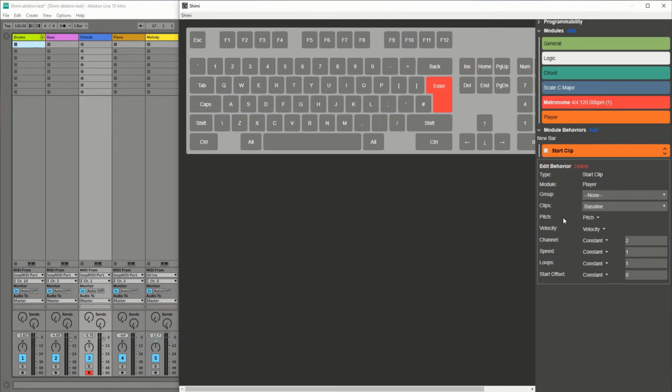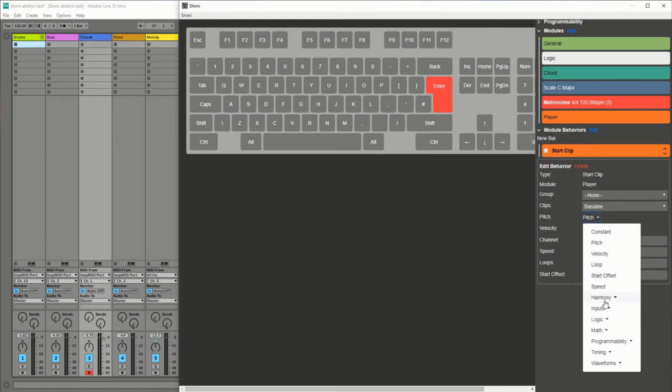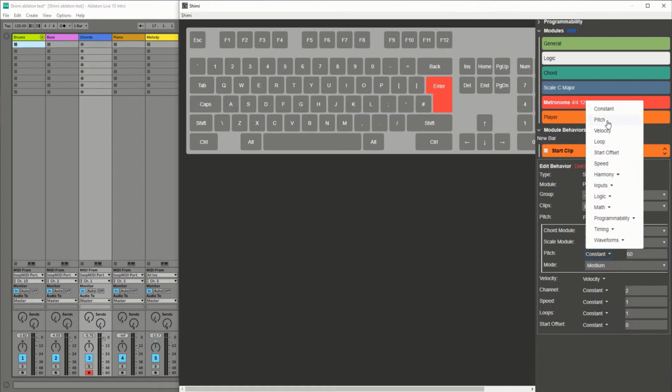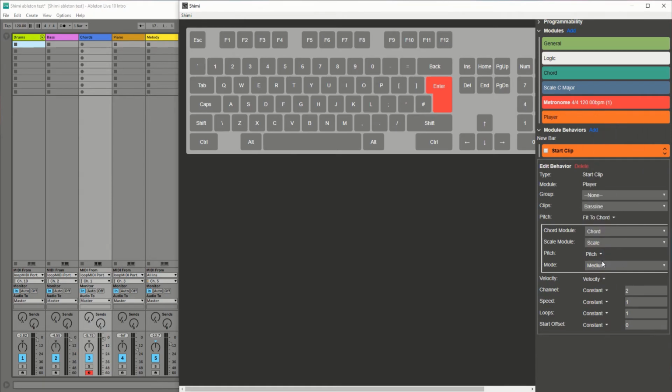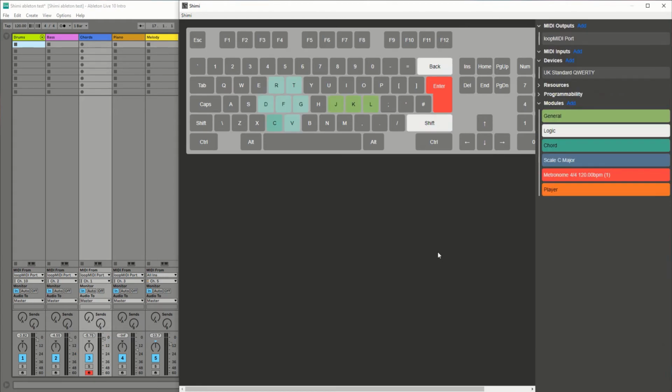So what I'm going to do is I'm going to again select the fit to chord function for that pitch, and the input there is going to be the clip pitch. And I'm also going to set the mode of this to strict rather than medium. And this will mean that the pitch it selects has to be a part of the chord, not just a pitch that will sound nice over the chord, because I feel like we want a note in the bass that is actually a part of the chord. So if we play this all together, we should hear it's all coming together quite nicely.